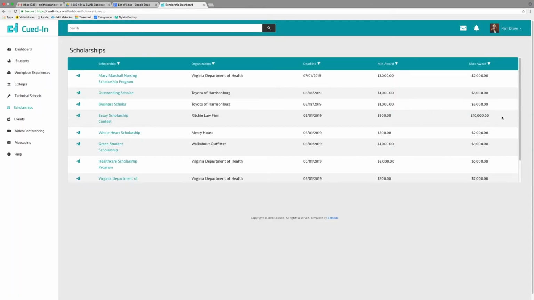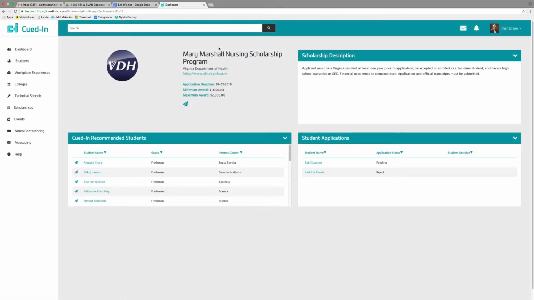In the scholarship dashboard, we see relevant information listed in the grid view, and then we can navigate into our scholarship profile and see again that important information, descriptions, recommended students, and student applications.